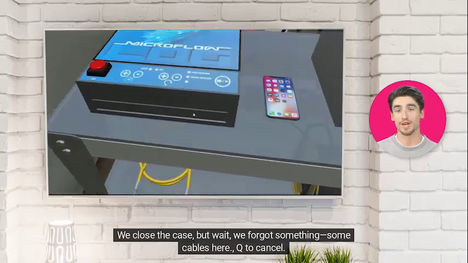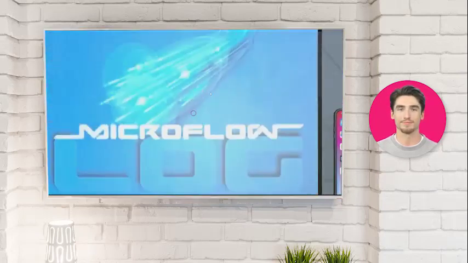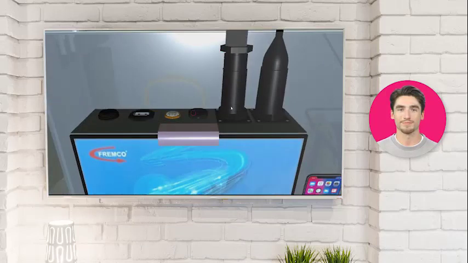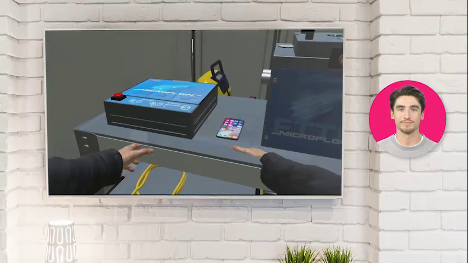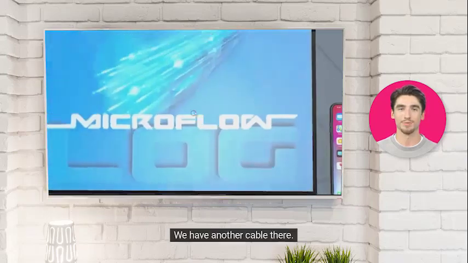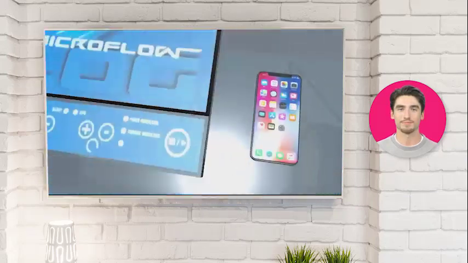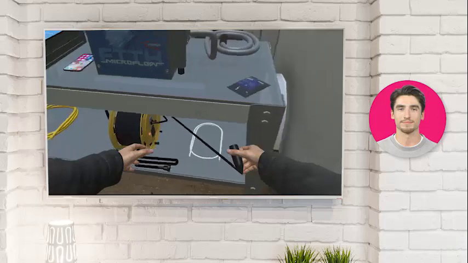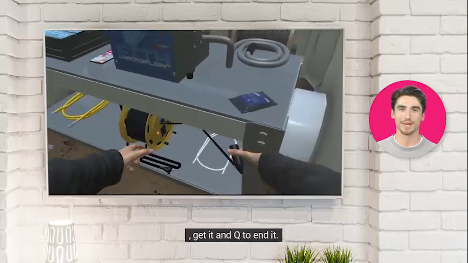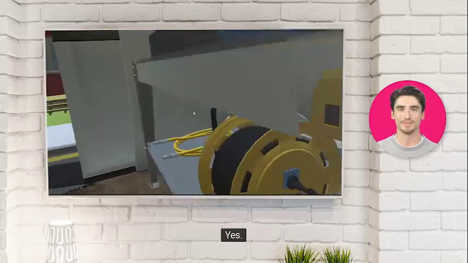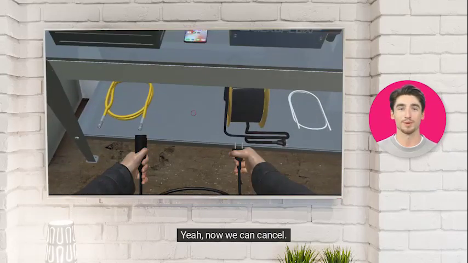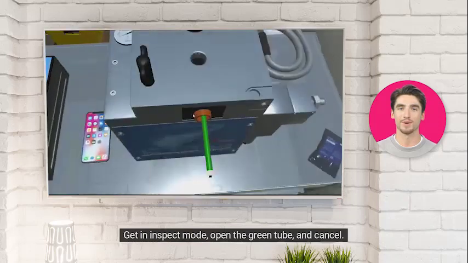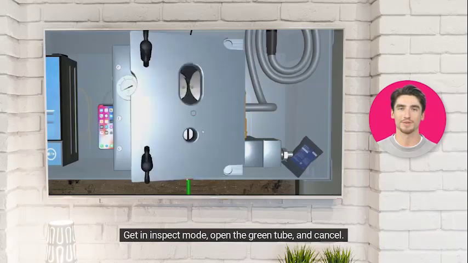But wait, we forgot something. Some cables here. Q to cancel. We have another cable there. Get it and Q to end it. Yes. We have to disconnect the other end of this cable. Yeah, now we can cancel. Get in inspect mode, open the green tube and cancel.